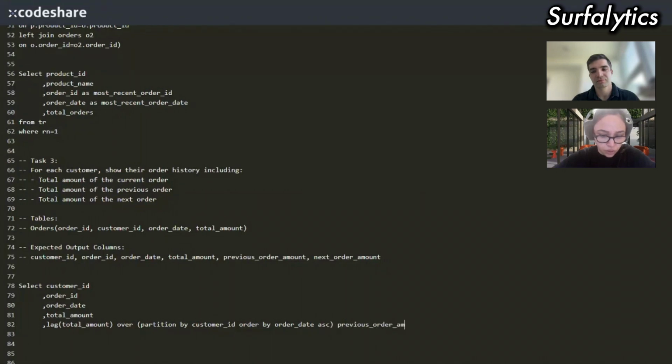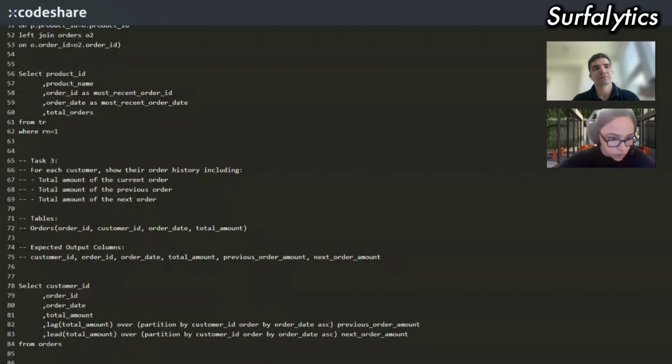And lead total amount over partition again. We can just copy it. It will be the next order amount, and from what? From orders. Again, I think that's it. Okay. Yeah. Could you explain how these functions work?